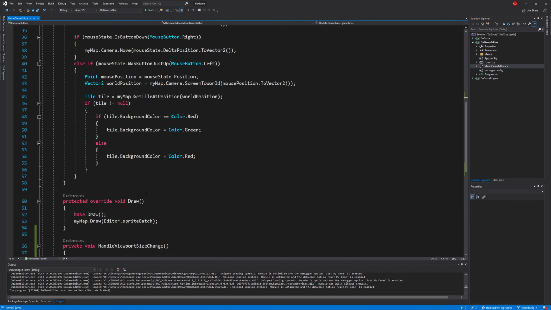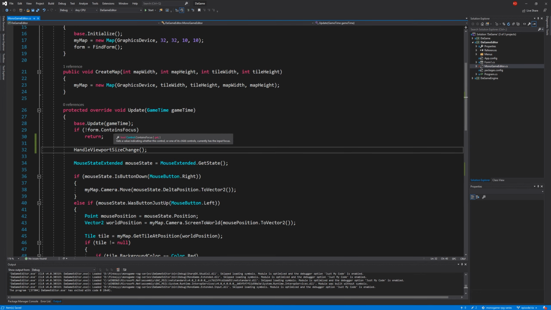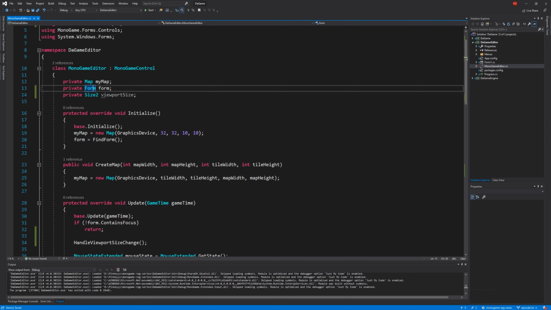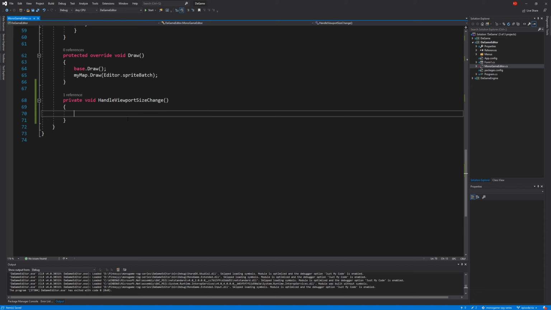And what this is going to do is track changes in the viewport, so we can then react accordingly and change the camera. What we need is a variable to track the viewport size, so we'll have a private Size2, and we'll call this the viewport size, makes sense. And then we need to include the namespace for Size2, so control period, using MonoGame Extended. And then what we're going to do in here is create another Size2, which contains the current or the potentially new viewport size, straight from the graphics device. So Size2, we'll call this graphics device size, equals new Size2. We'll get this straight from the graphics device: graphics device viewport width, graphics device viewport height.